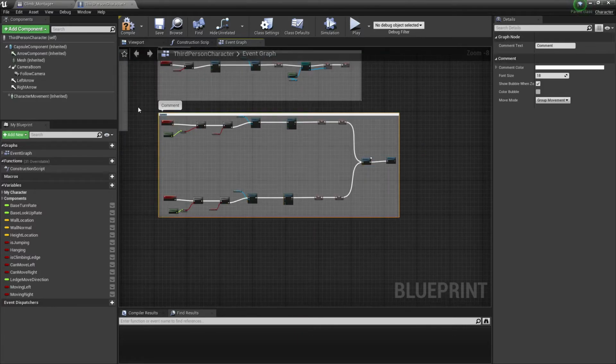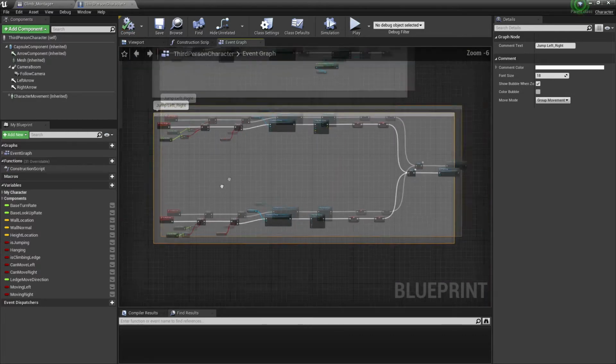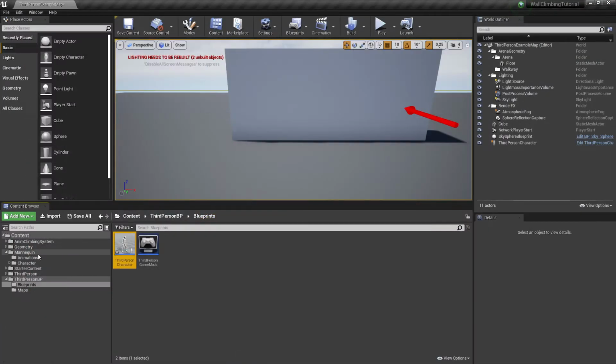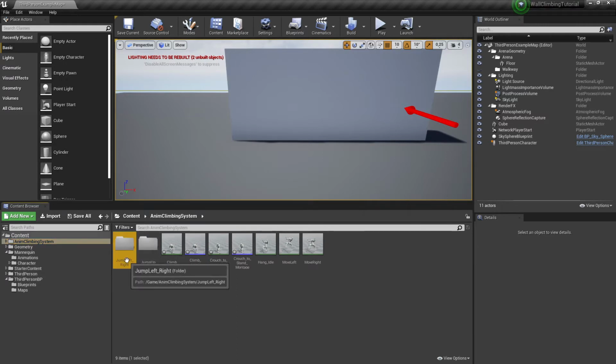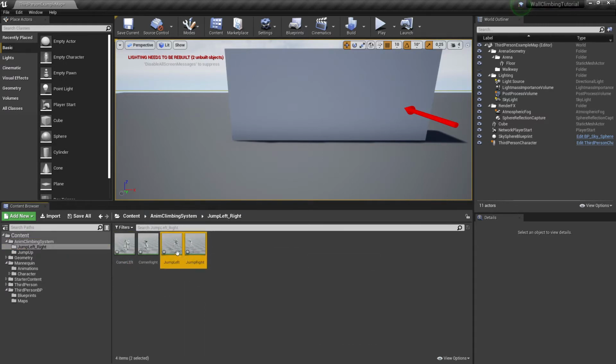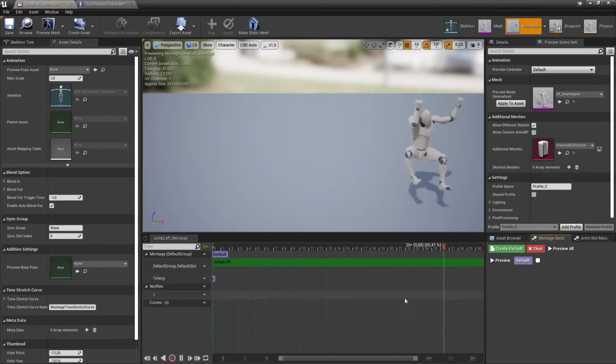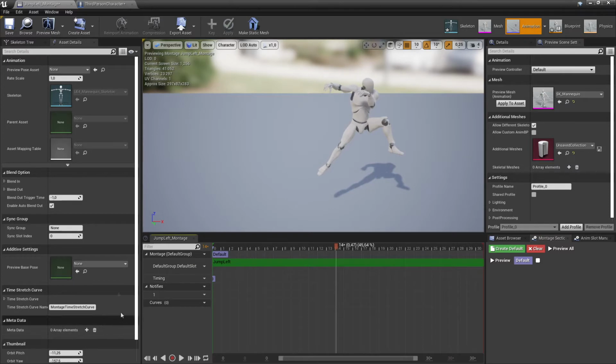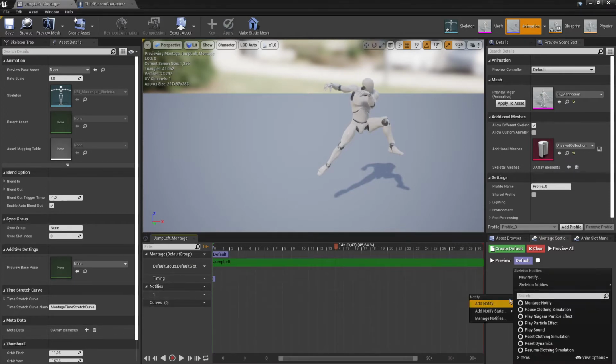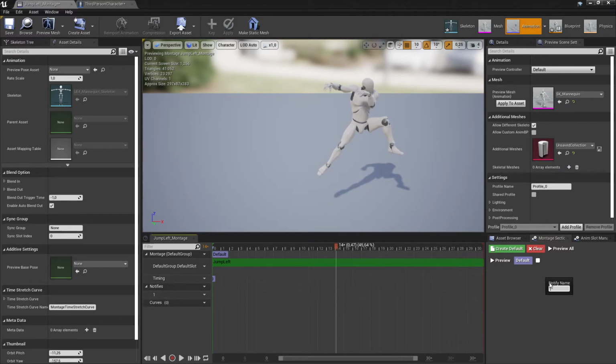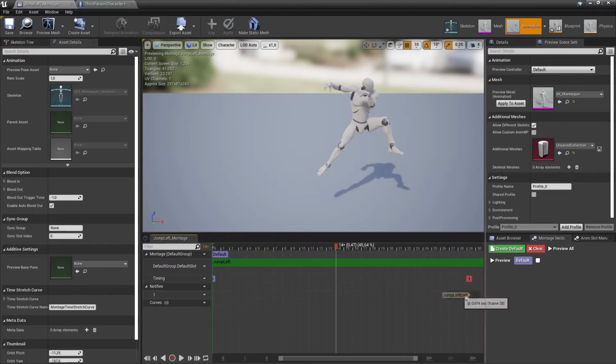Go ahead, comment this out. Jump left and right, the montage that we want to play. I'm gonna go back to our animation folder, and in the jump left, jump right, create animation montage, and the notify state, make sure you add a notify for jump left and make sure it is set to default.